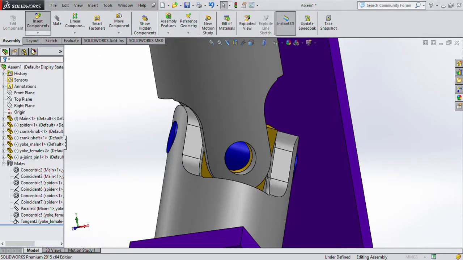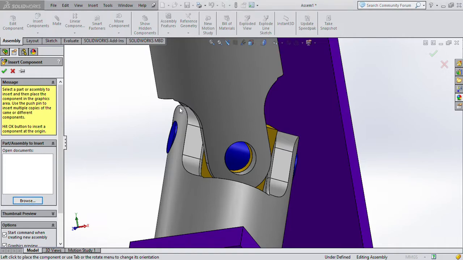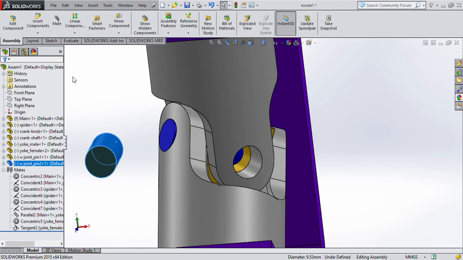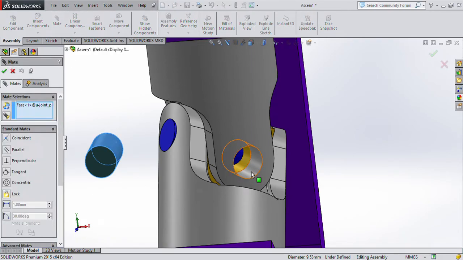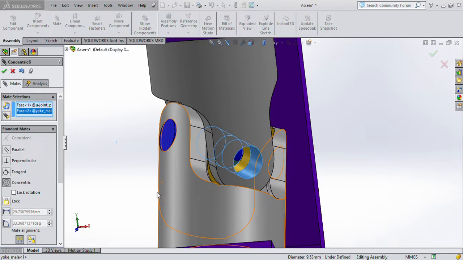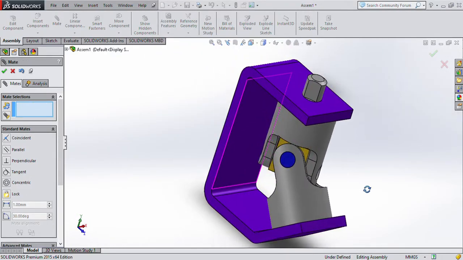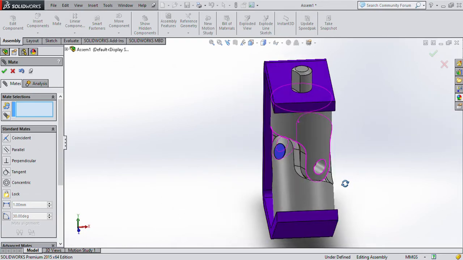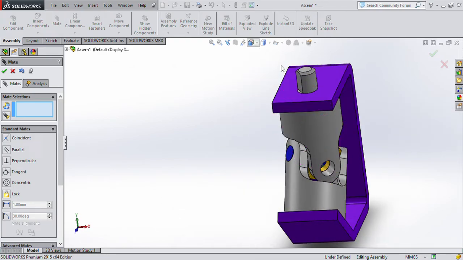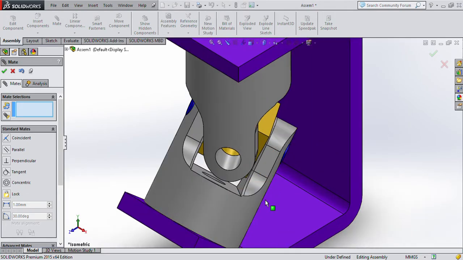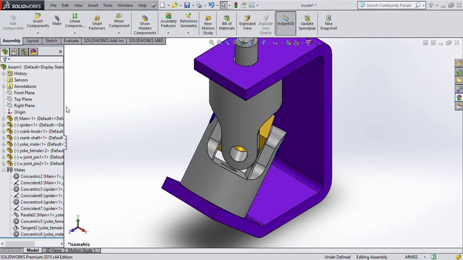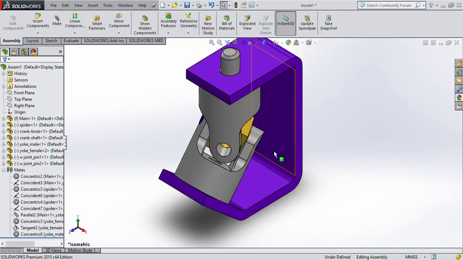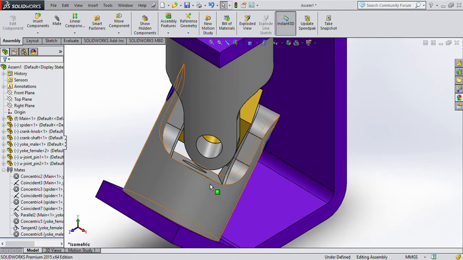Sorry, insert component, browser, and U-joint pin 2. Okay, U-joint pin 2 here just needs to select here, mate, and select the inside of the part. Most of the time you may deal with this problem here. As you can see, I tried to add a mate to the part, but the part is, let's say, embedded within the part, and you cannot find where the part is.